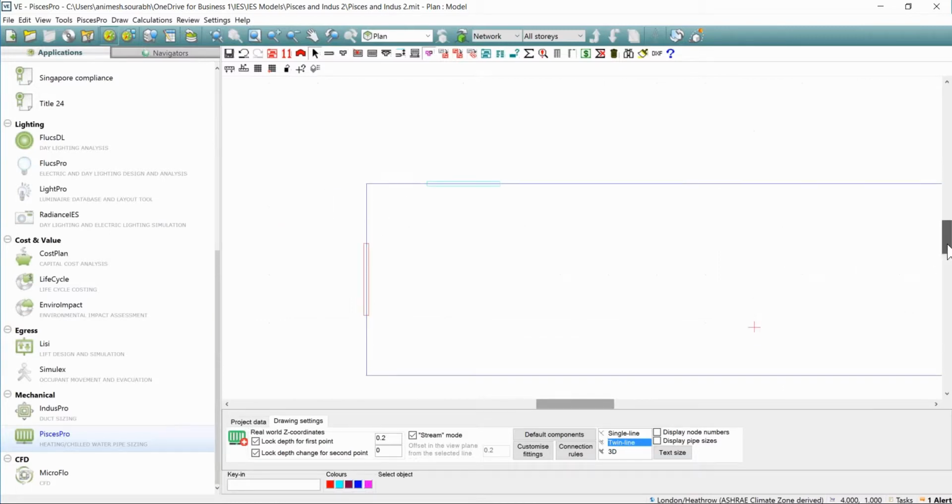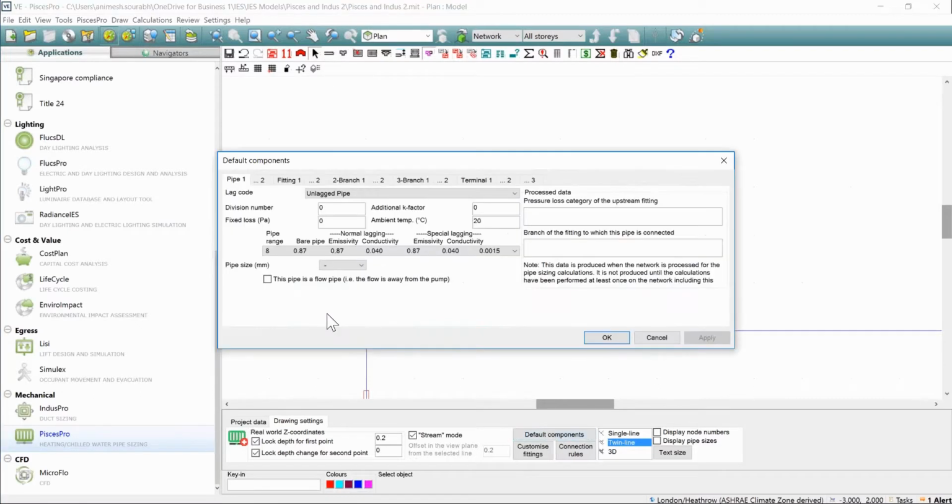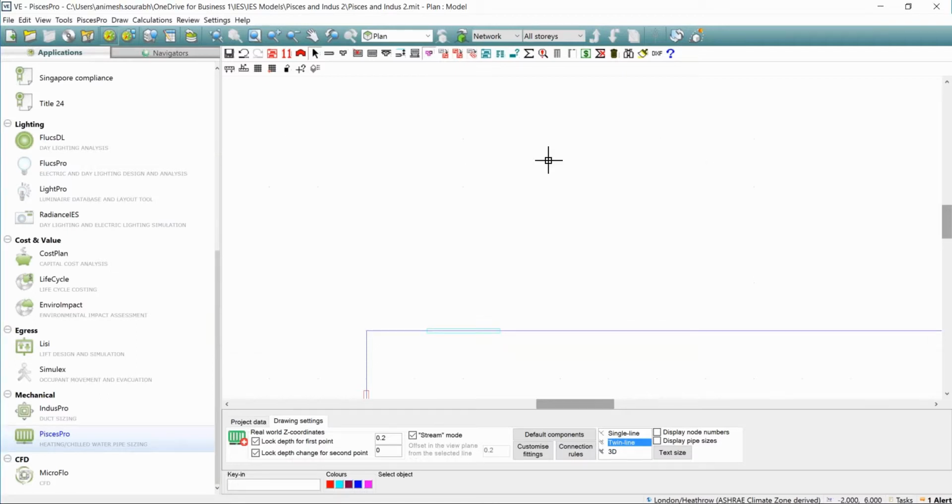So let's lay down the pipes, but before I lay down the pipes, I want to quickly show you how to do that outside the model, and then we'll lay the pipes inside the model. When you're laying down the pipes, you have to first of all identify whether it's a flow pipe or a return pipe. Let's say I'm drawing a flow pipe, I can go to the default component section, click the option which says it's a flow pipe, and now if I'm drawing a pipe, it will be laid down as a flow pipe. If I untick that box and draw a pipe, it will be a return pipe automatically.